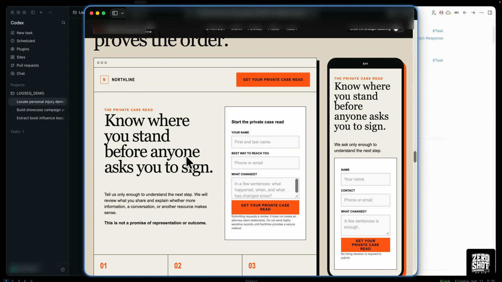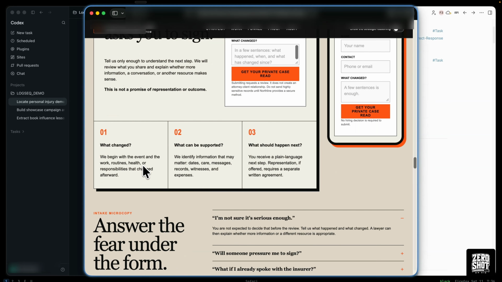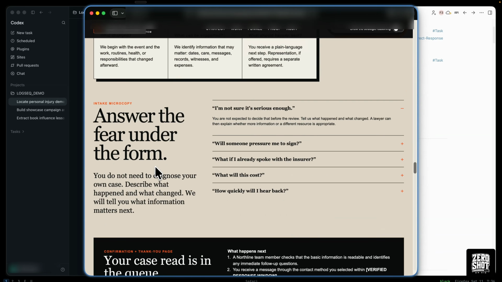Okay. I feel like if ever the copywriting guide was followed, this is the closest representation of it. Tell us only enough to understand the next step. We will review what you share and explain whether more information, a conversation, or another resource makes sense. This is not a promise of representation or outcome. Whatever, dude. What changed? What can be supported? What should happen next? We begin with the event and the work, routines, whatever.